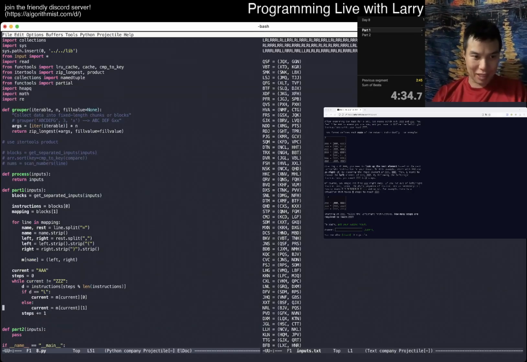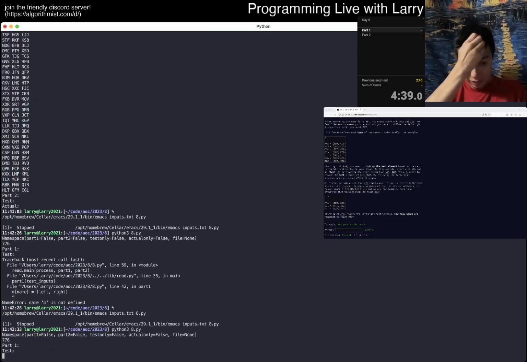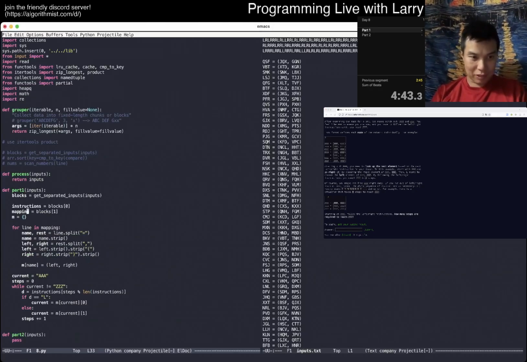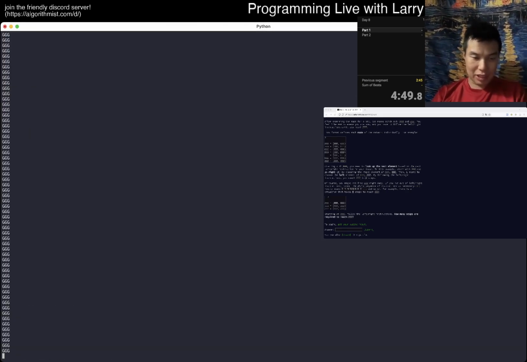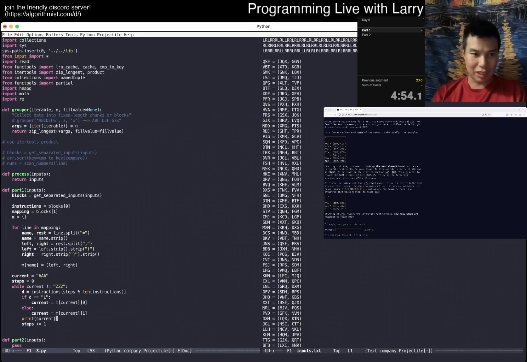M is not defined, I knew that. Wow, this takes a long time, so that's not great. Why? Tell me why. GG indeed. Is this on the test? It is on the test.